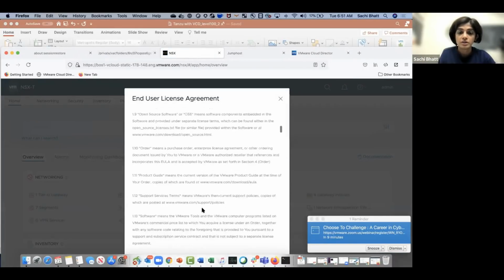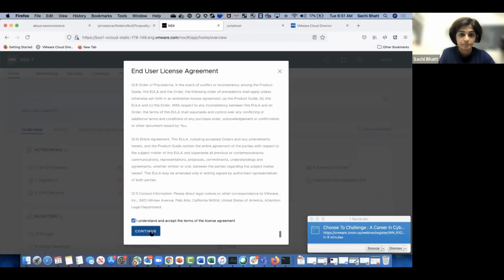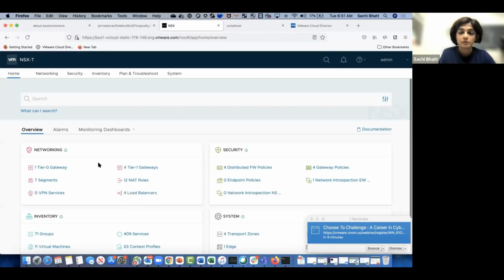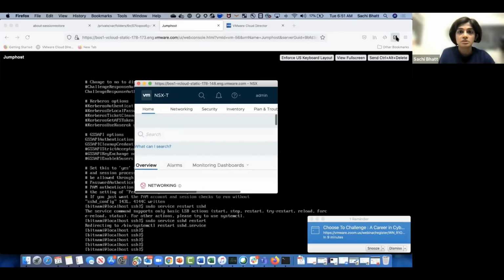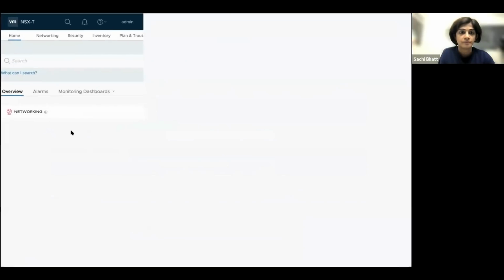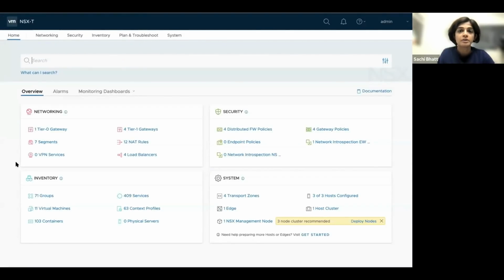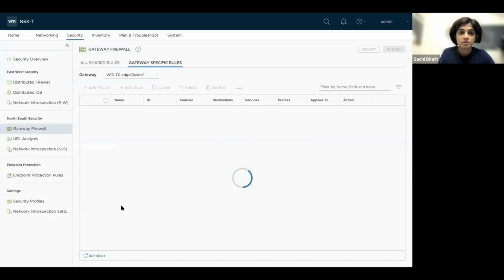So as soon as we create, and this is my NSX-T manager, which is connected to my vSphere and being used with VCD today in my environment. I have one Tier-0 gateway, which is connected to the internet gateway. And I mainly wanted to show you the gateway policy.